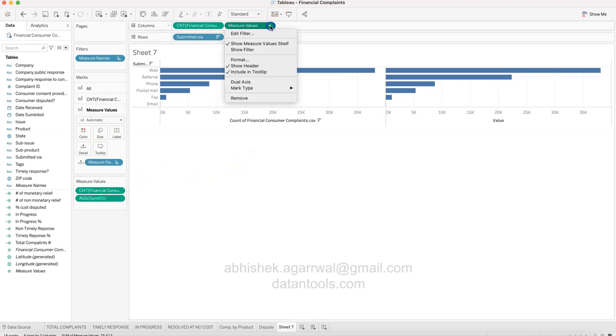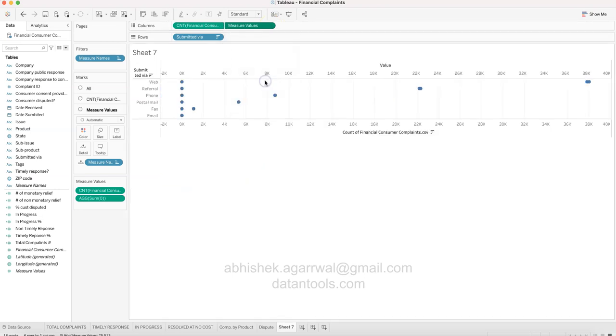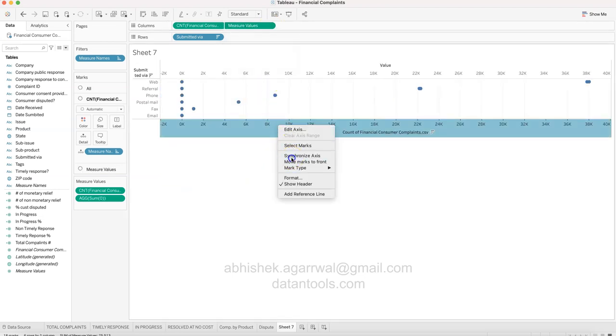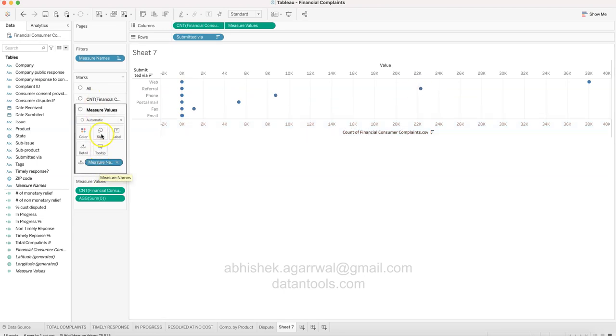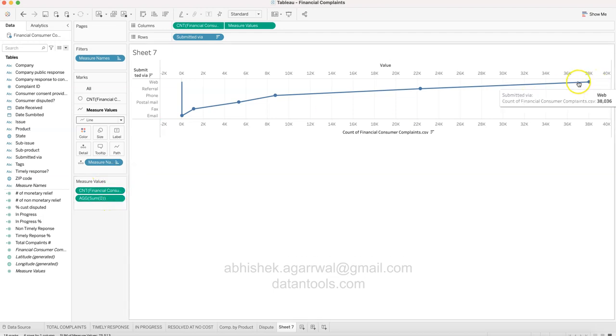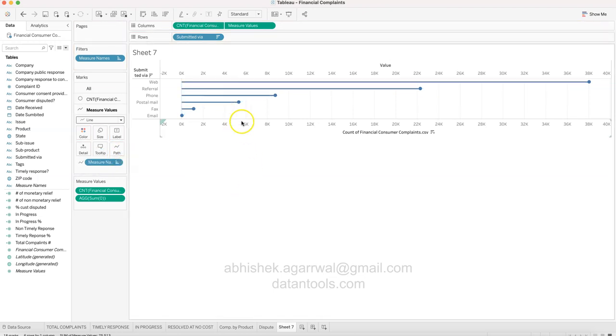Now what we need to do is basically make it a dual axis, as you would expect. Then synchronize the axis. So axis synchronized. All right. So count of financial values is something we need, right? Over here, this is what the values are. For this measure values, what we do is we'll change it to a line. Okay, and the line should be based on the measure names that we are having. So from 0 to wherever the financial consultants is basically there. So it's based on the measure name, and that's what you get.